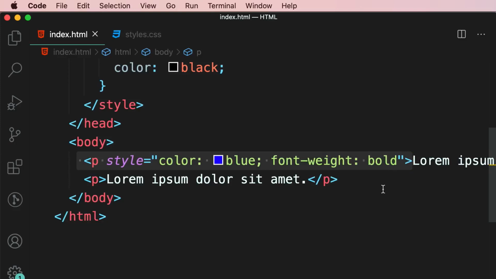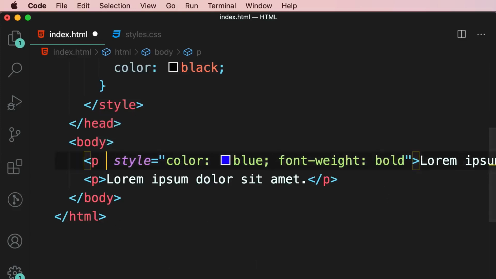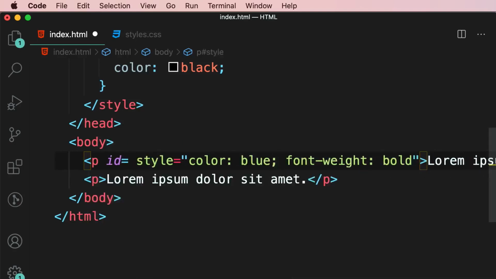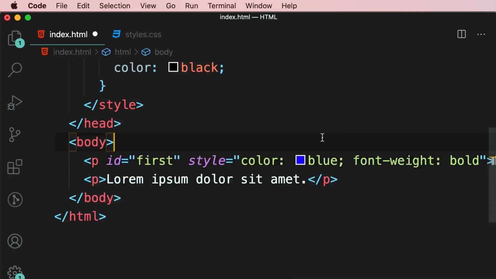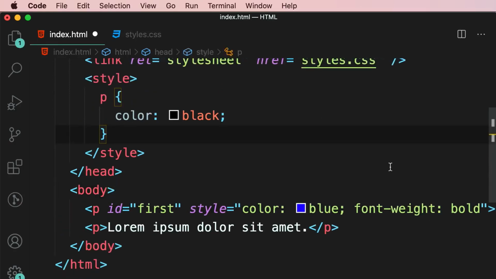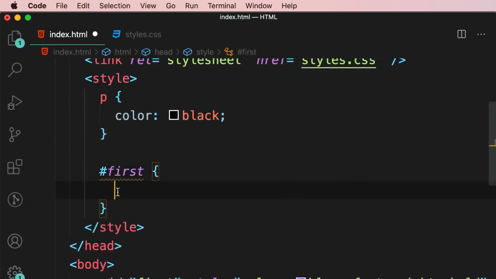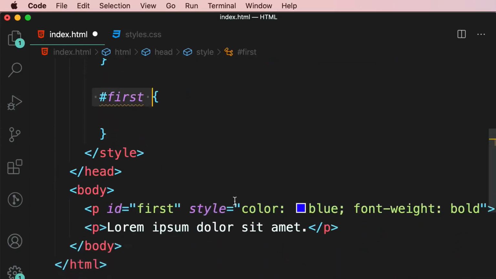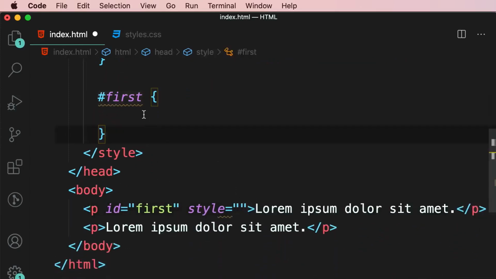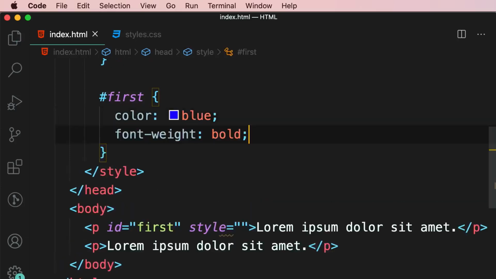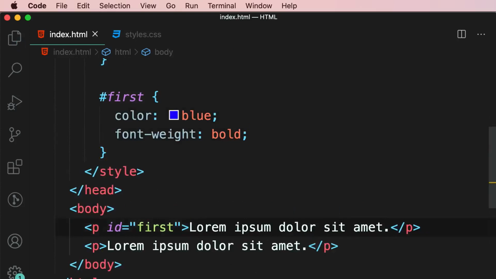But what if we really want to make the first paragraph bold and blue? Well, there are better ways. For example, we can give this paragraph a unique identifier. So we set the ID to first, and then over here, we define a rule for our first paragraph. So we start our rule with a pound sign, and then we type the ID of our element. Now, the styles that we define here will only be applied to an element with this identifier. So now we can take these two styles and move them over here. Okay, and then we can get rid of the inline style. Now we have better separation of concerns.